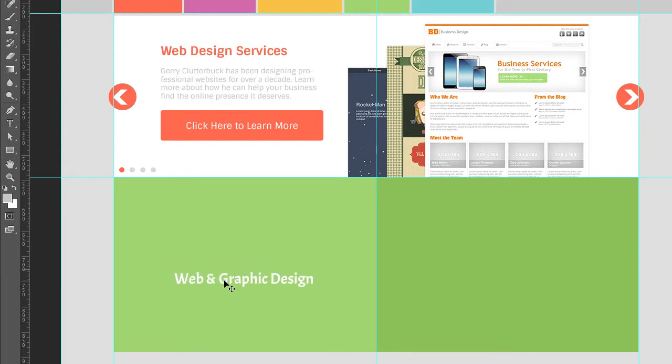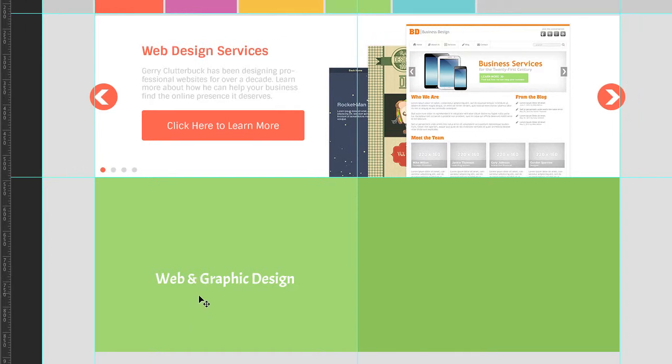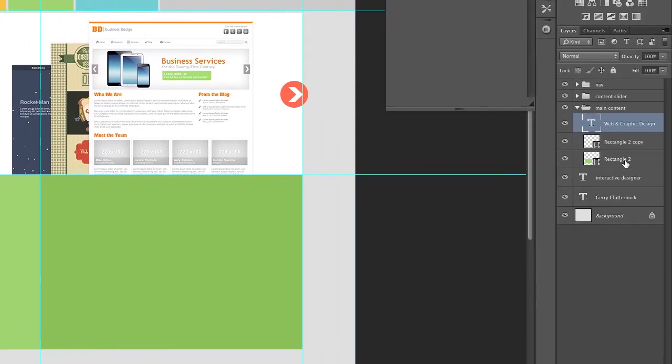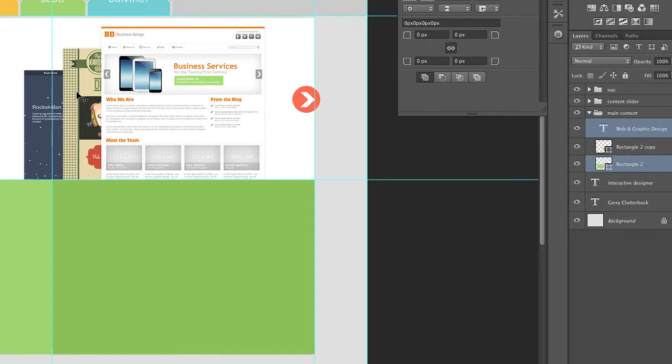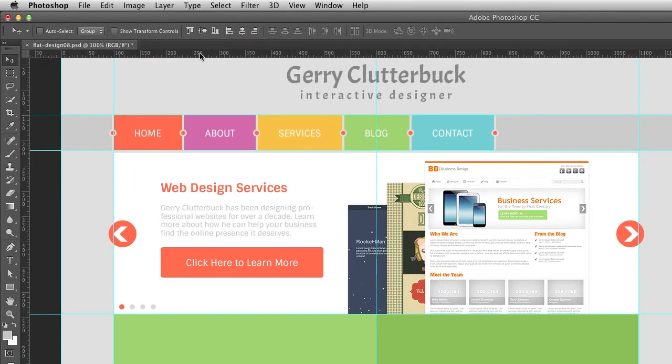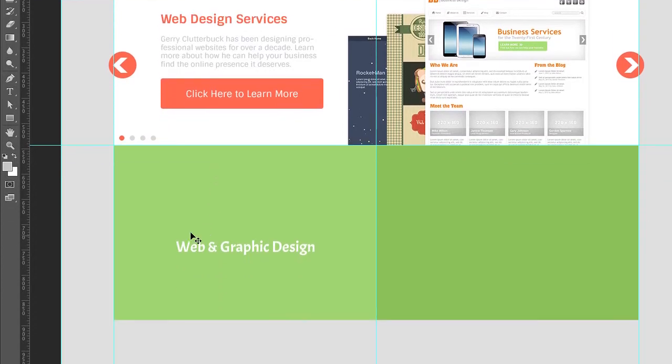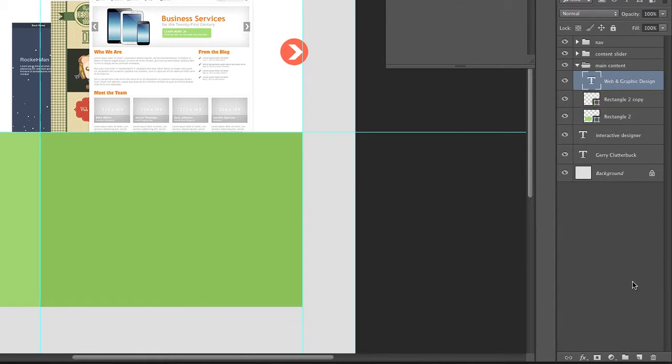I want it to be centered within this area. So I'm going to make sure that both that web and graphic design text layer and, with Control click, this rectangle 2 layer down here, make sure both of those are selected. And then with our Move tool selected, we're going to click to align horizontal centers, and that should nudge the text into place.